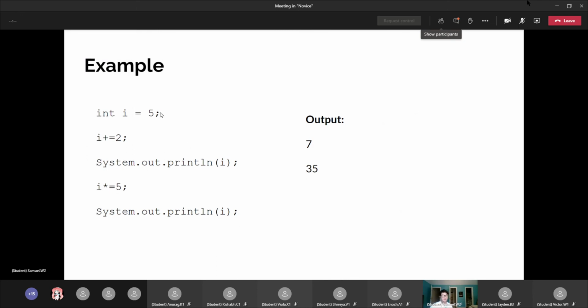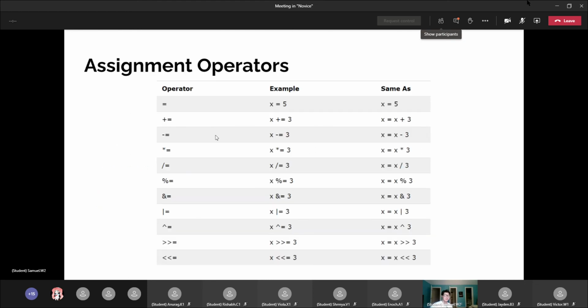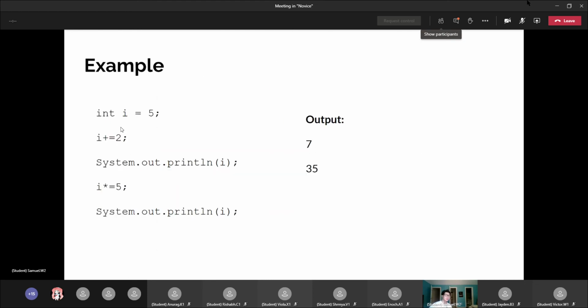In this case, we have int i is equal to 5. i plus equals 2 would be this assignment operator here, and it increases it by 2. So when you output i, it becomes a 7. And then you have i multiplied equals 5, and this is the same assignment operator as i is equal to i times 5. So you multiply the 7 by 5 and you get 35.